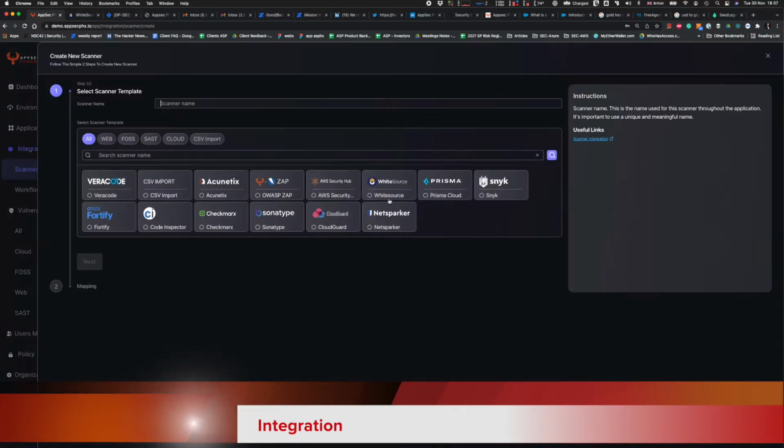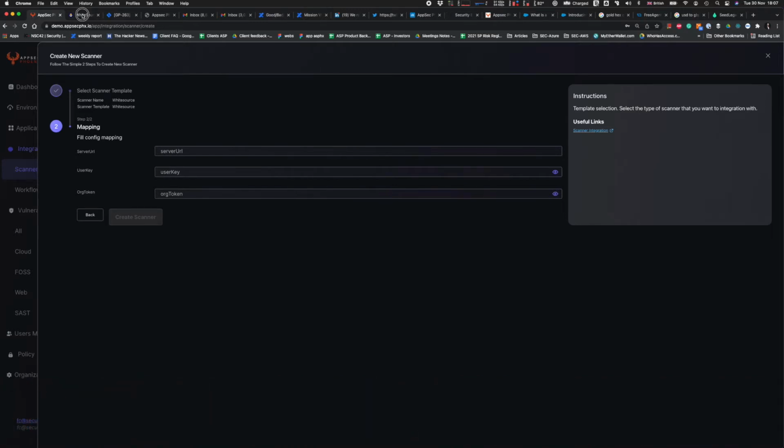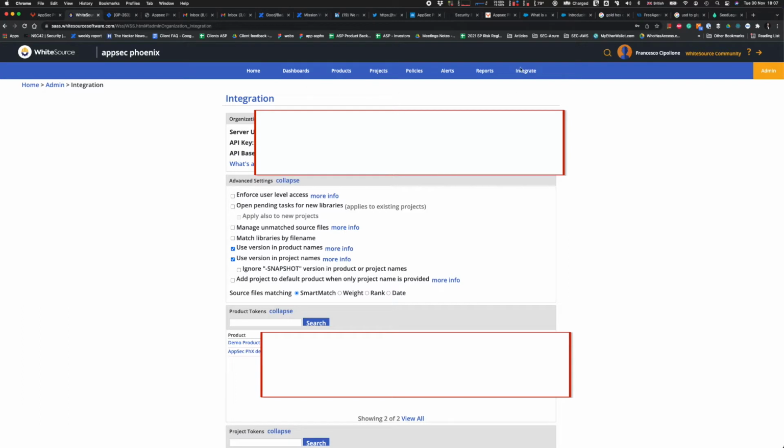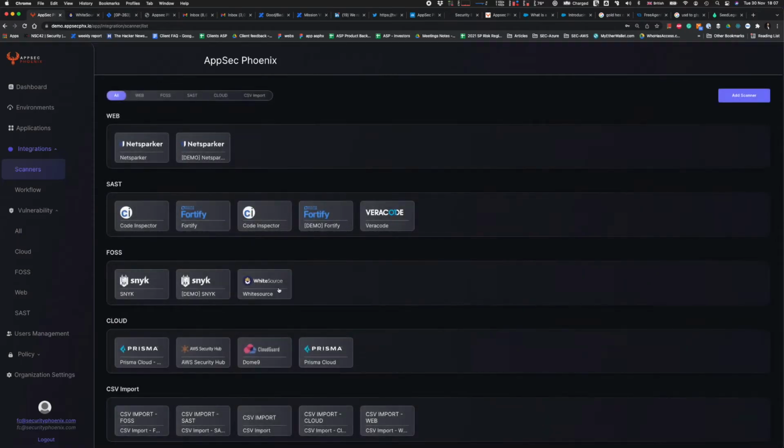on add scanner, click on Whitesource in this particular case, and then you can fundamentally set your server URL, that is the address for Whitesource, the user key, and the organizational token that you can find inside Whitesource, inside integration: server URL, API key, and base URL. We have it hidden in this particular case for security reasons, even though this is a demo account. Then once you've done that, fundamentally you have the integration done and ready.